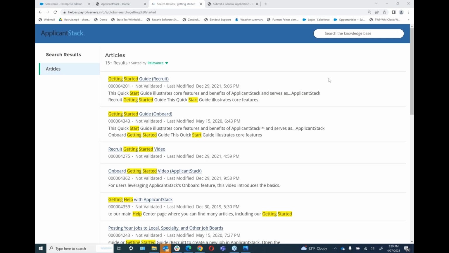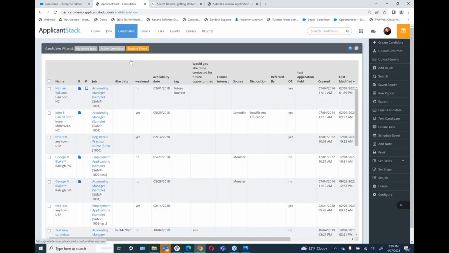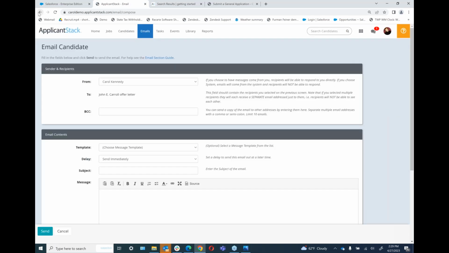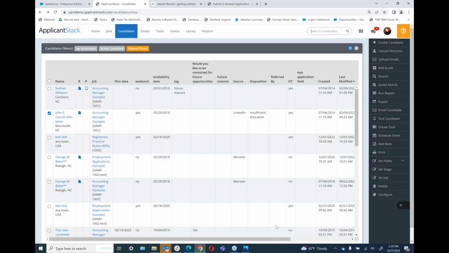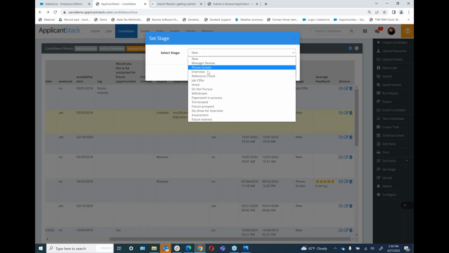All right. How do we edit or see the automated email applicants get when we change stages? Okay, so let's go ahead and go to our candidates tab. We'll go ahead and send an email. We'll email candidate. Oh, sorry, we're talking about stage change. So let's talk about the workflow. Let's change the stage. Let's go ahead and change them from new to, let's say, interview.